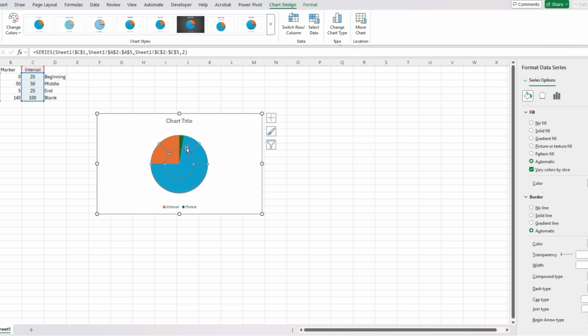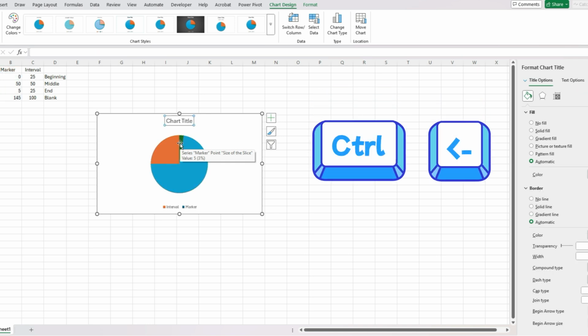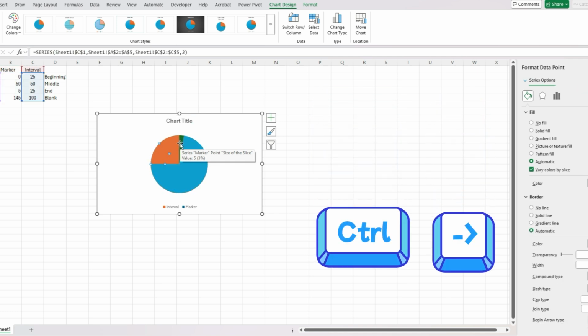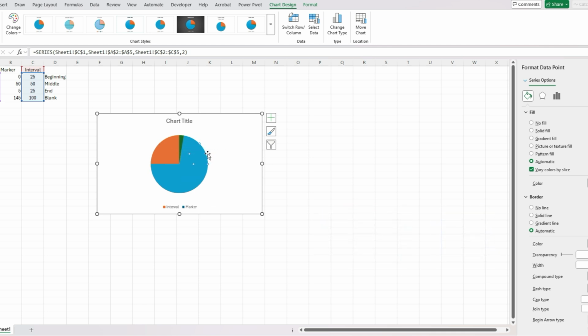So when I've got this chart selected, you can see Excel showing me what I've got selected. I don't want to change the interval colors right now. I want to change the values for the markers. And so how I can do that is by selecting any one of these chart values. If I hit Control and then left or right, it's going to cycle through these different parts of this chart. So as you can see right now, it's selecting different pieces.